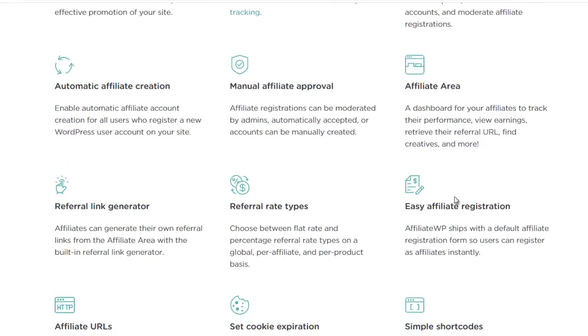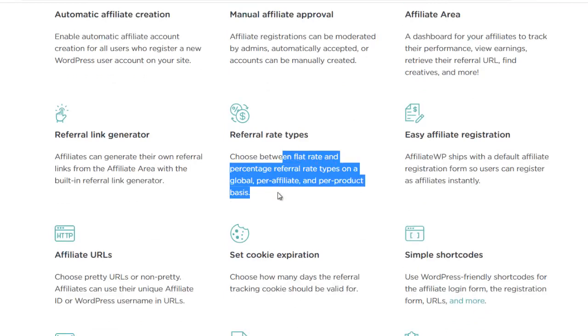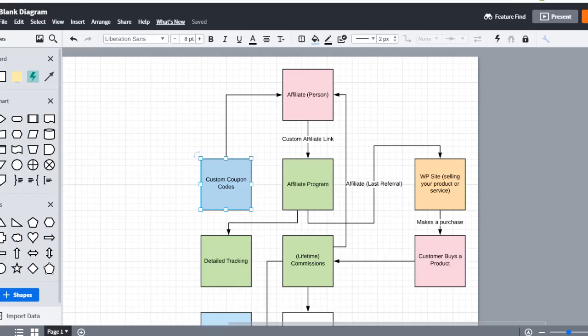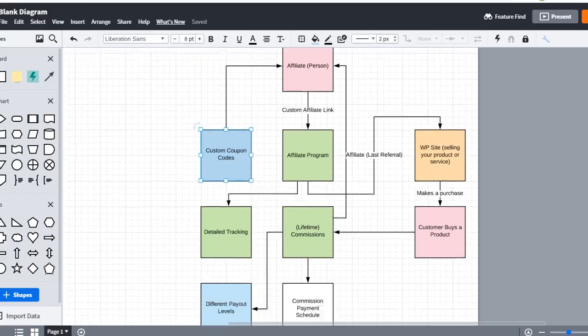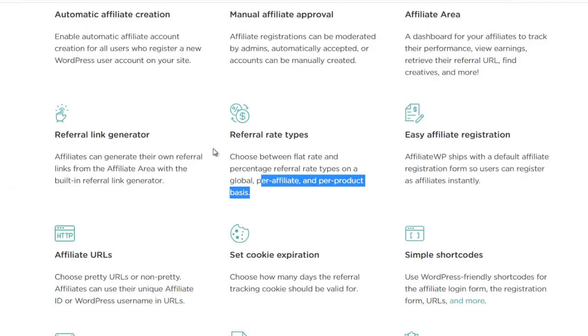All right, so referral rate types. Choose between flat rate, percentage referral rate types on a global or per affiliate basis or per product basis. Okay, so that would actually fit really well with what we were talking about down here, which is the payout levels. So this actually fulfills the ability to give everybody, let's say 50%, but you can also say after somebody makes a certain amount of sales, then you can increase that referral rate per affiliate. And maybe you can do it per product.